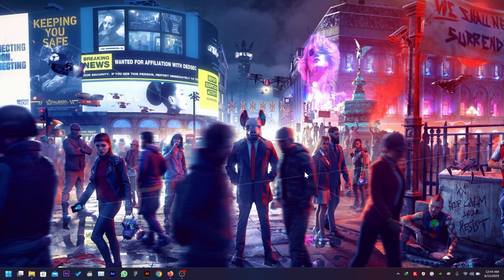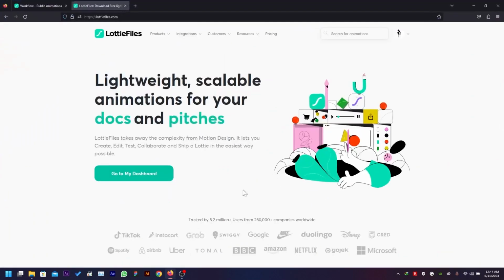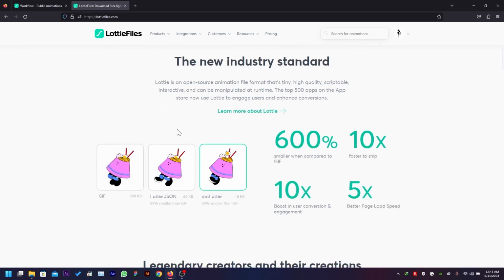Okay, so in this class we will first be looking at what Lottie animations actually are and why we are even bothering to learn them at all. Here we are at LottieFiles.com, and the first thing we see on the page is that it states lightweight scalable animations for your docs and pages, websites and mobile apps, ads and social media and everything. The most important part is the website and mobile apps. So let me tell you how and why.